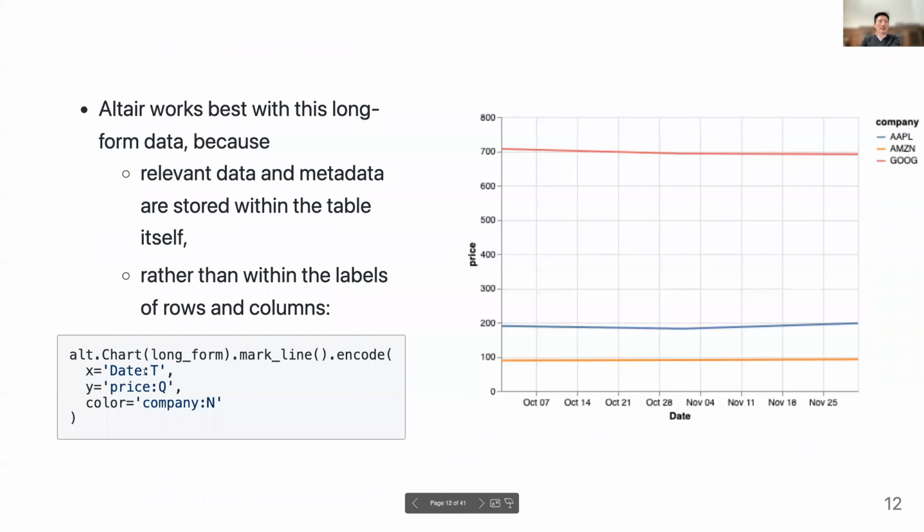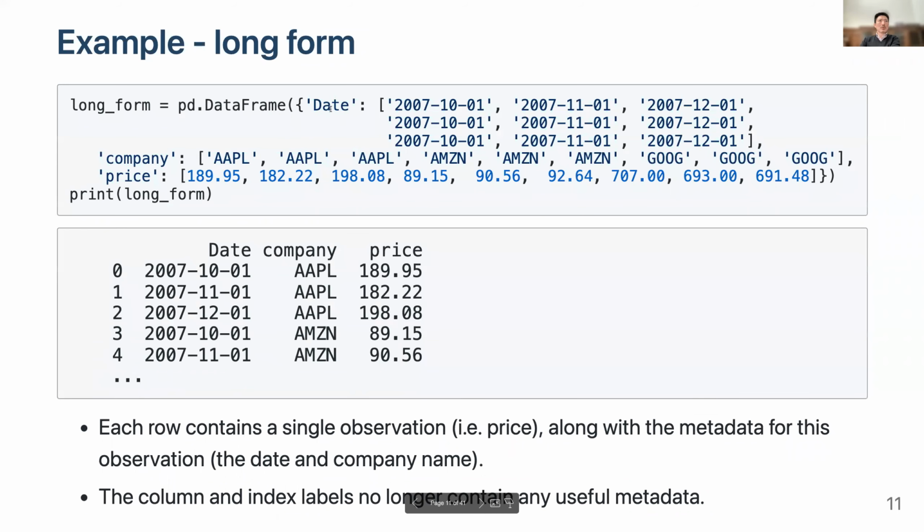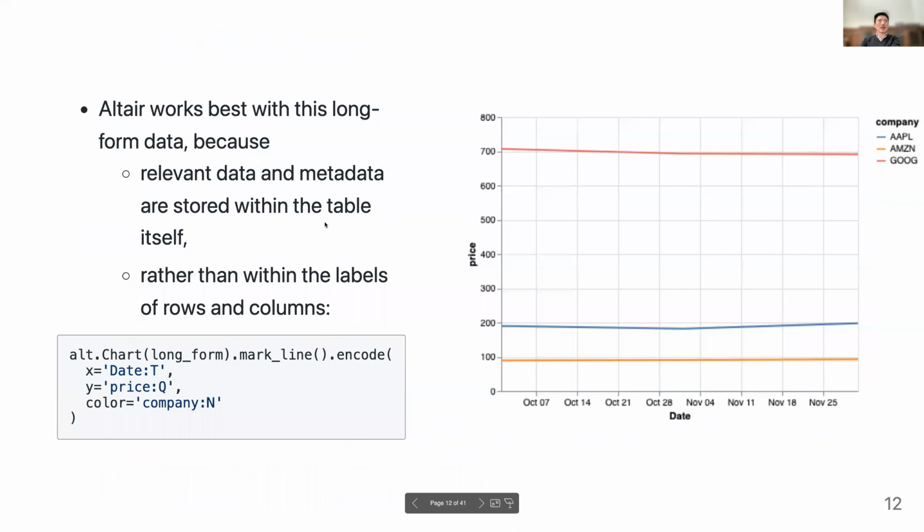And then you can map easily each of the attributes to different channels in the visualization. We have 3 attributes here, which is date, company, and price. We can say we're going to map date to the x-axis, price to the y-axis, and the company to the color. So this is what you got. You can actually have 3 lines. That's the date, that's the price, and that's the color. And you also have to specify the data types as well, which we're going to cover later on.